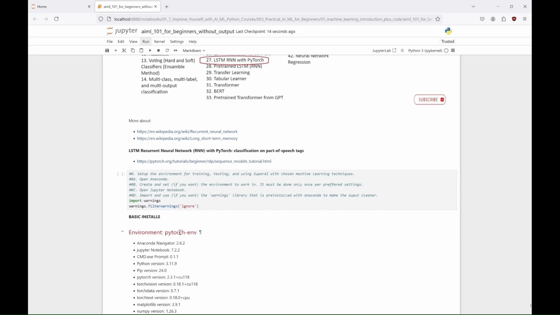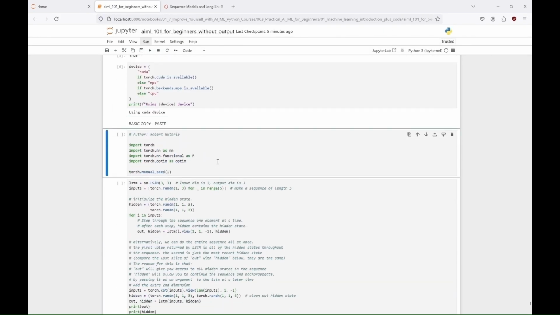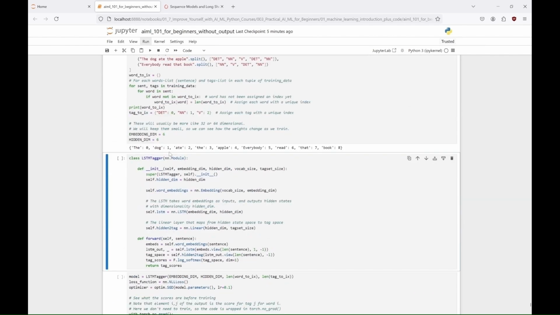And now let's use LSTM with PyTorch. In this example, we initialize an LSTM-based tagging model for sequence labeling tasks, specifying the embedding dimension, hidden layer size, and the number of unique words and tags. We set up a negative log likelihood loss, NLL loss, function and a stochastic gradient descent, SGD, optimizer, to update the model's parameters during training.